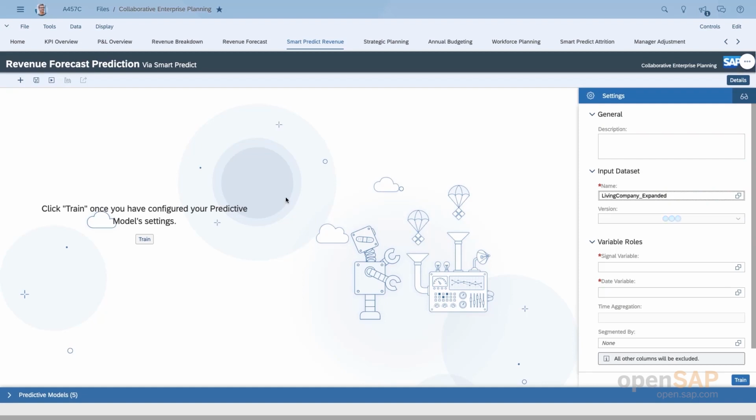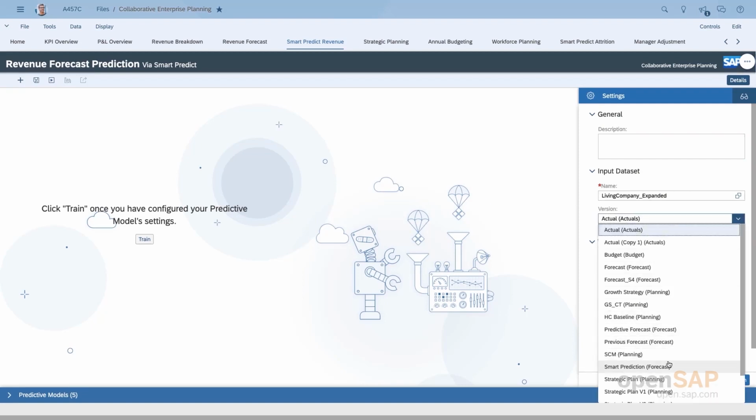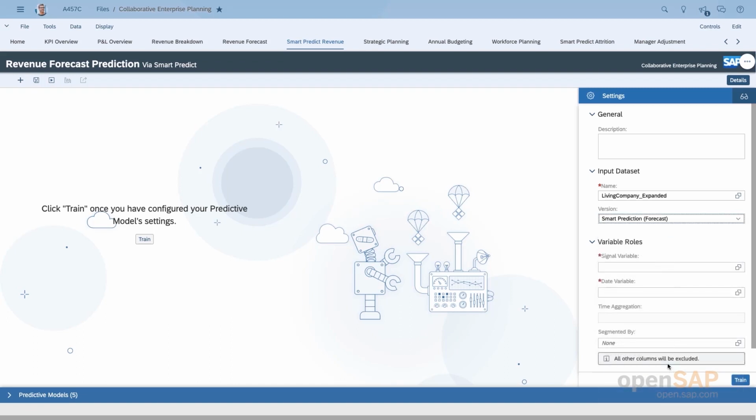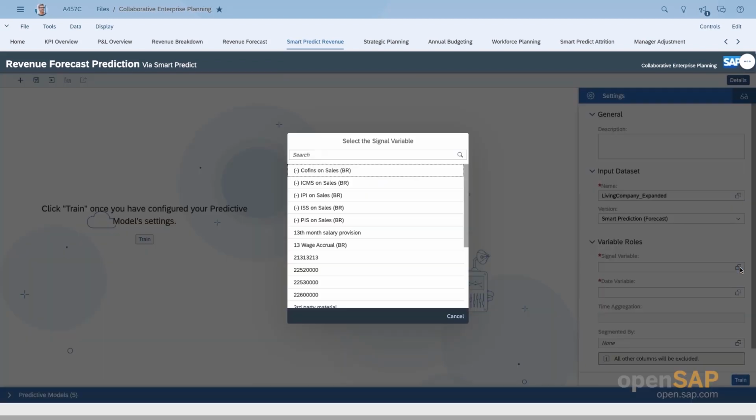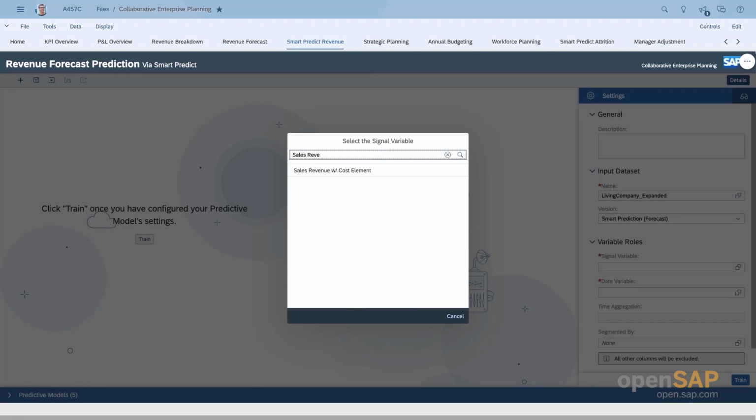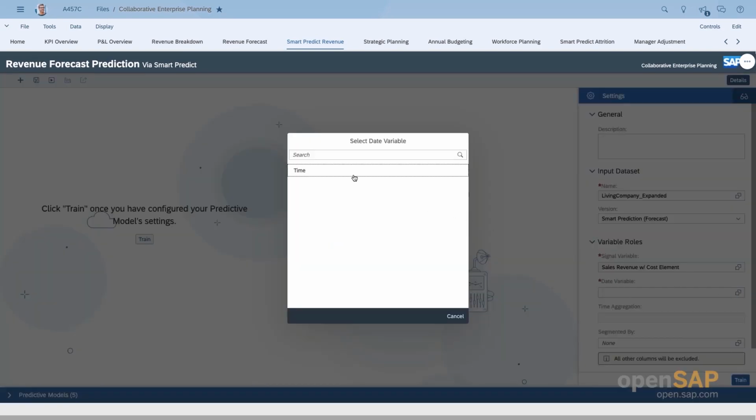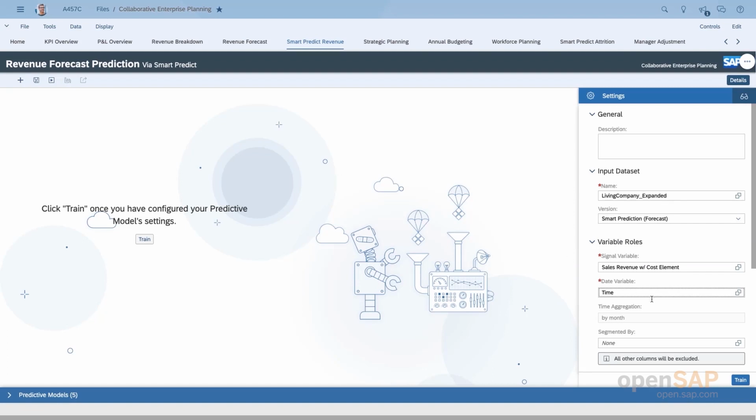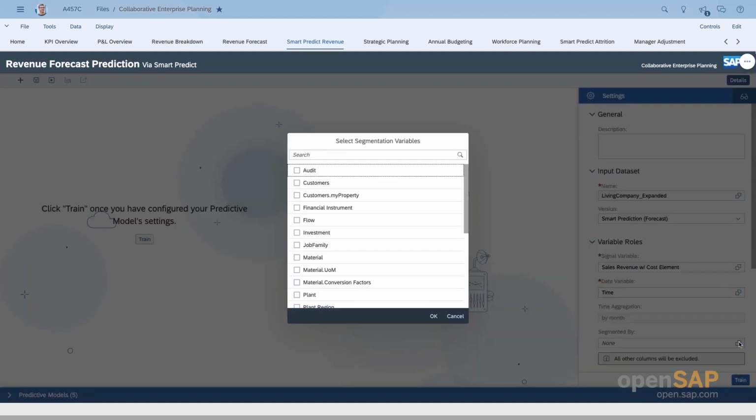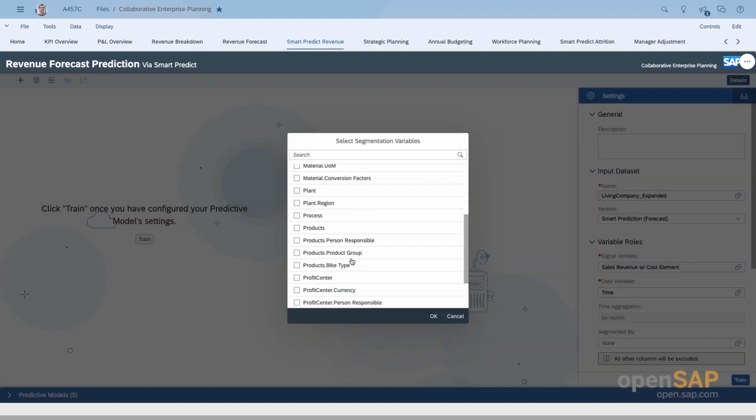We can choose any version storing our historic data as well as our most recent actuals. Our signal variable is the account or the measure that we want to forecast. In this case, it is our sales revenue. For the time series forecast, we need to also select our date dimension. Finally, we define the segmentation and choose the region and product dimension.